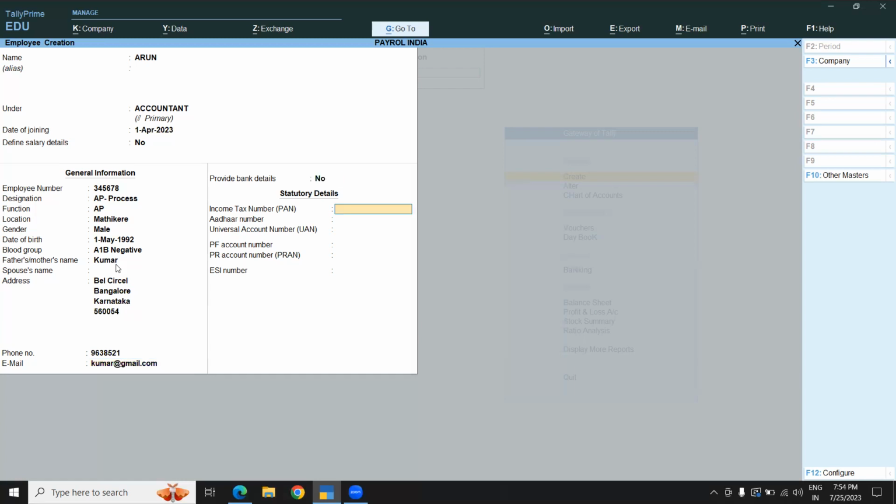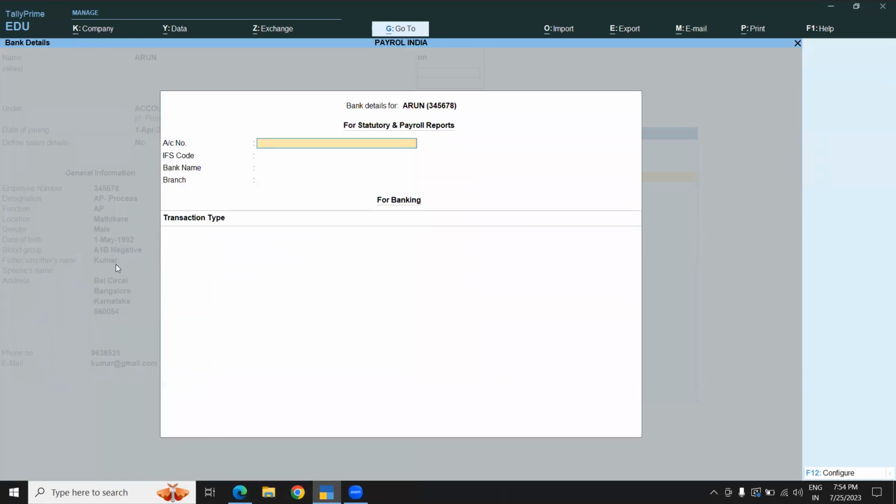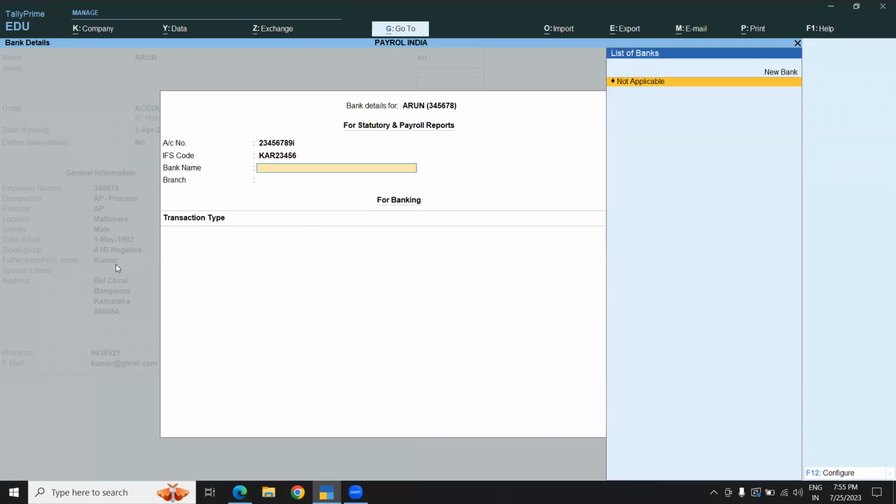I have taken all the details here. Bank details also, if you want, you can mention. See, the account number, it is asking. If I give all such details, it will ask you all. See, these things and all.